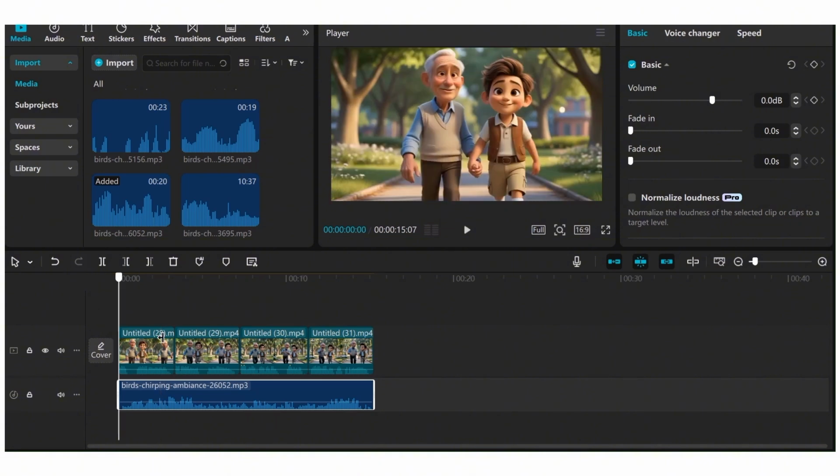Next, you're going to add the necessary sound effects as well as background music to bring the entire thing to life.